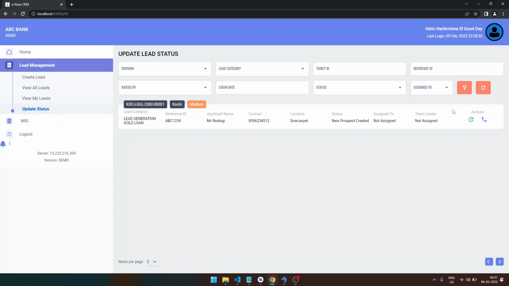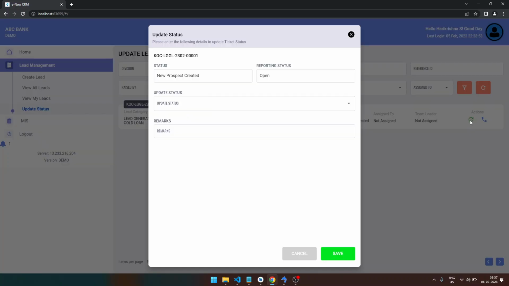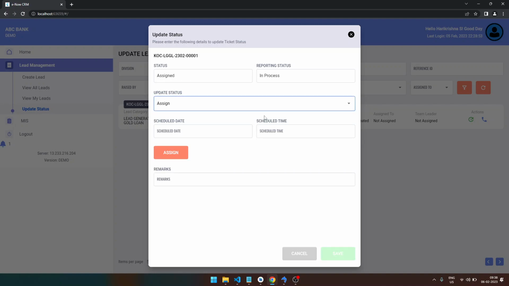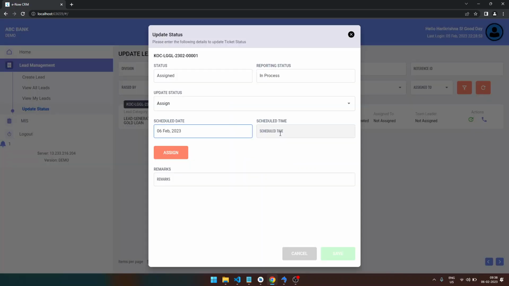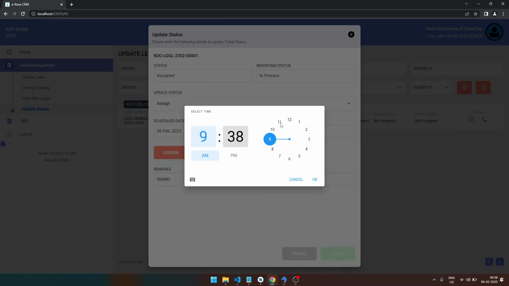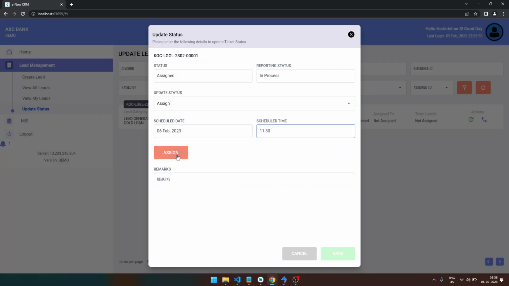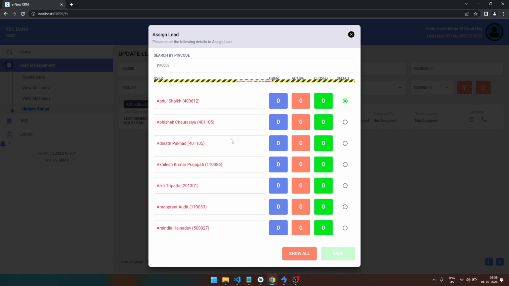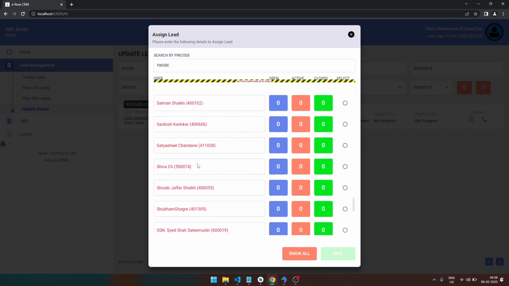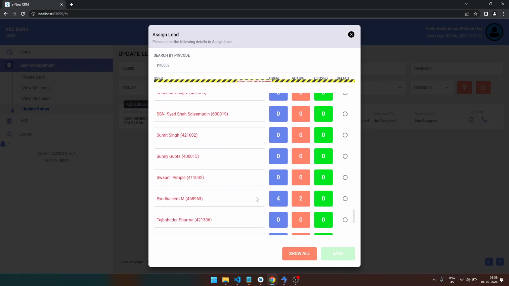Under update status, we can click this update icon and move it to the next stage. The next stage is that one executive has to follow up with the person and get the necessary details, like what their interests are and how the bank can help them. We can assign a particular date and time for them, and we will assign a particular executive for this purpose. For example, I'm assigning to Syed Halim M.